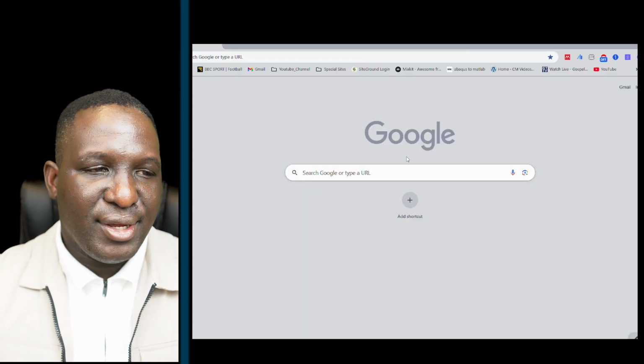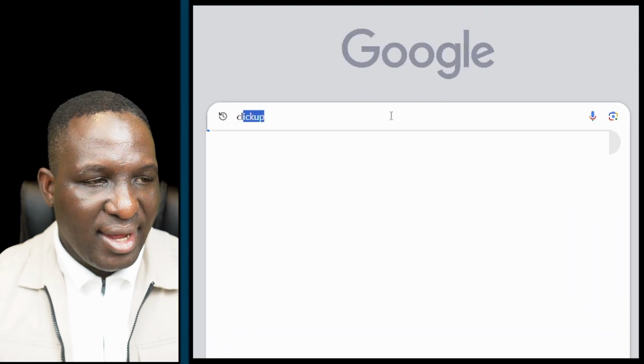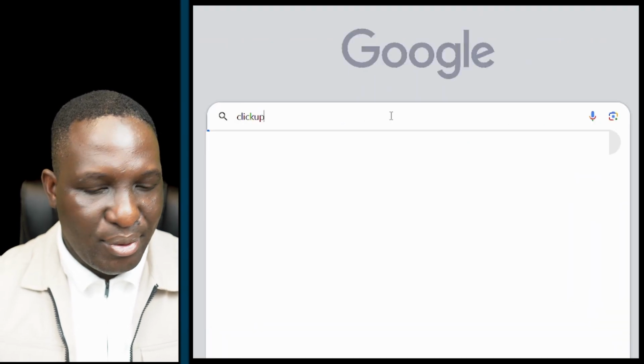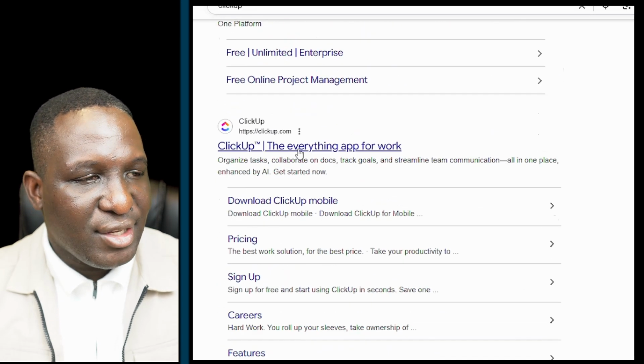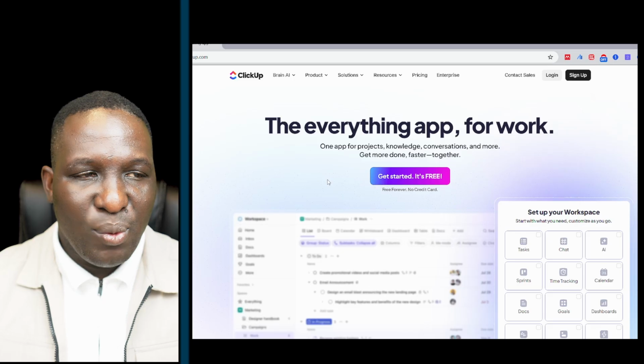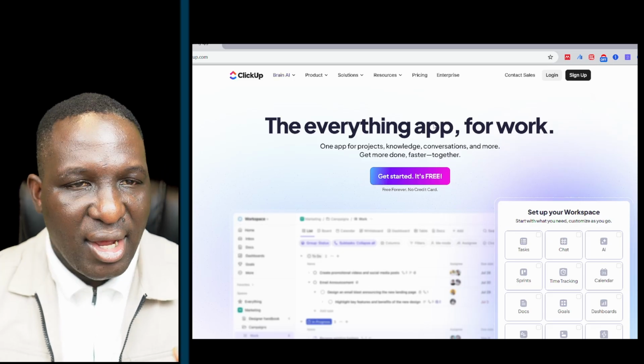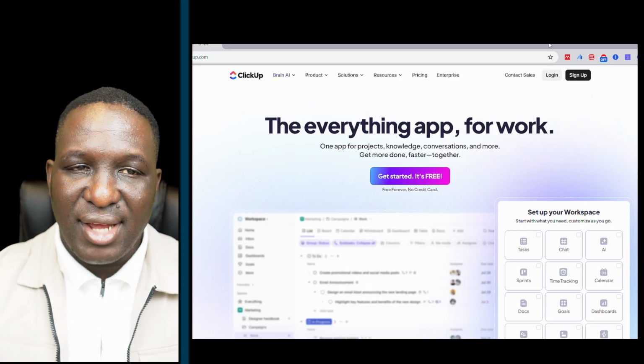The first thing to do is to go to Google and just type in ClickUp. It will come up as one of the softwares here: the everything app for your work. If you click on that, it takes you to this environment where it explains the principle of ClickUp. And I will encourage you first and foremost to actually sign up.